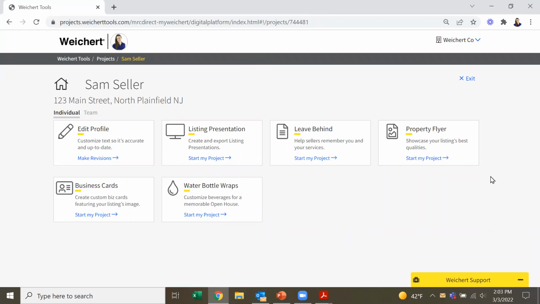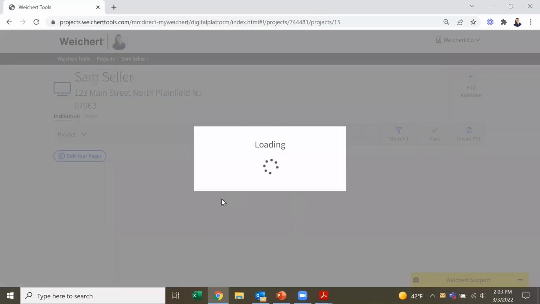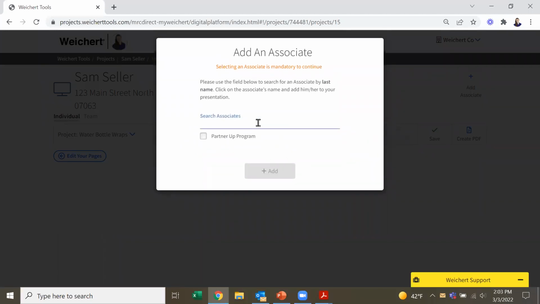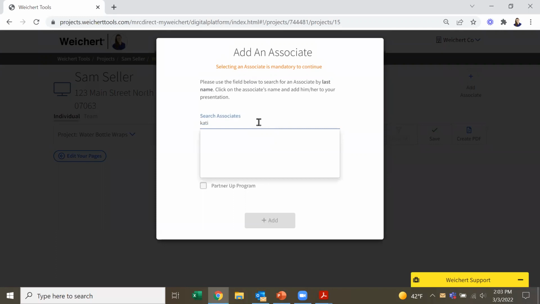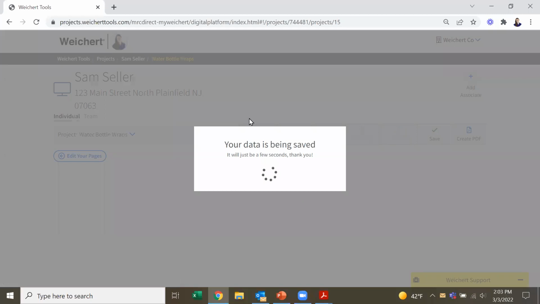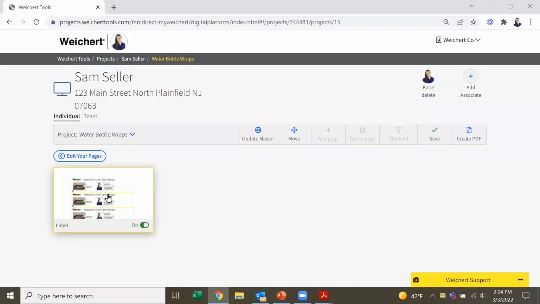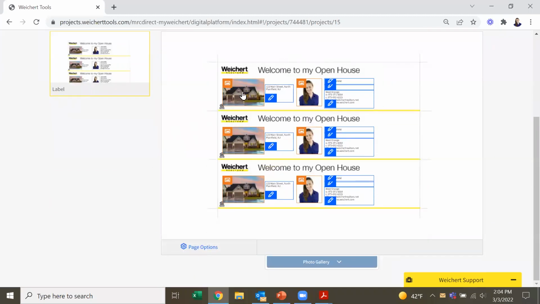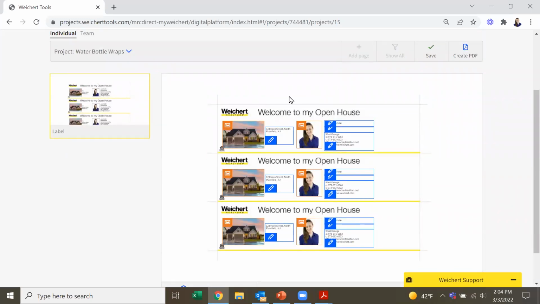So from here, you could do a property flyer for him. Water bottle wraps are good for open houses, especially in the summertime, which is coming up. Oh, I have to add a sales associate. Just add myself. You won't have to do this part. But here are the water bottle wraps if you wanted to see. So they have the house, the address, and then your information in your picture. So you print those out, you cut them up. We've got like machines that can help you do that straight. And then if you do like double-sided tape on one side, you just wrap it around the water bottle and then it's branded to you.